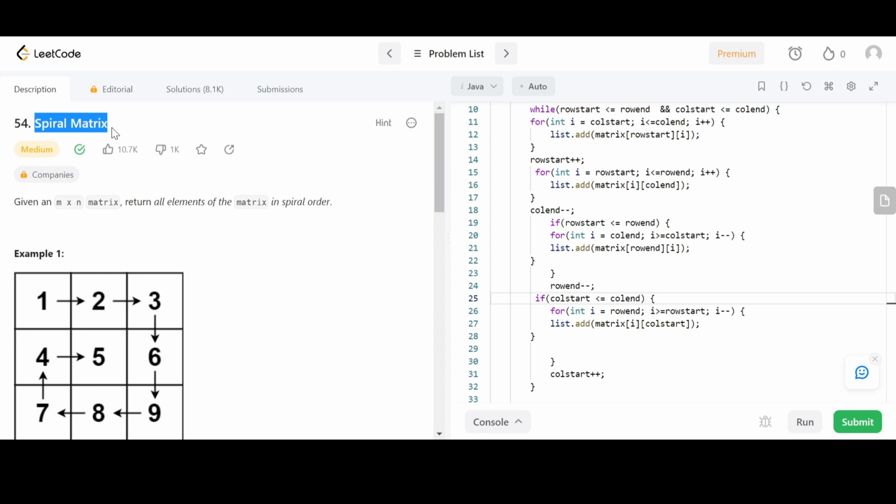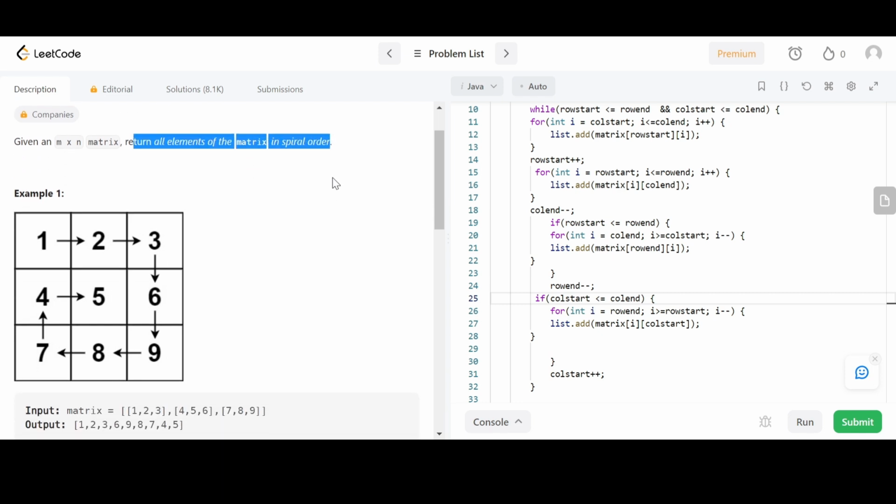Today we will see another Leetcode problem, that is spiral matrix. It's a medium level question and it's a very popular question, as you can see from the likes. So let's read the problem statement. Given an M cross N matrix, we have to return all the elements of the matrix in spiral order.